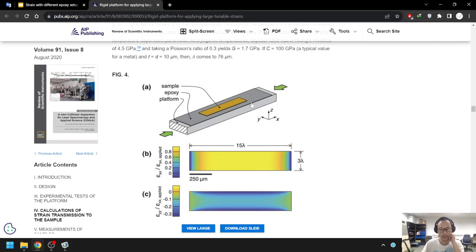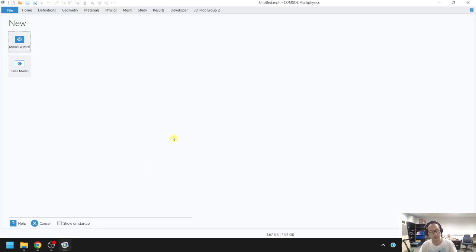I have all the parameters set up for the simulation already from the paper. I'm trying to get this figure and this figure right here. Go ahead and start it.